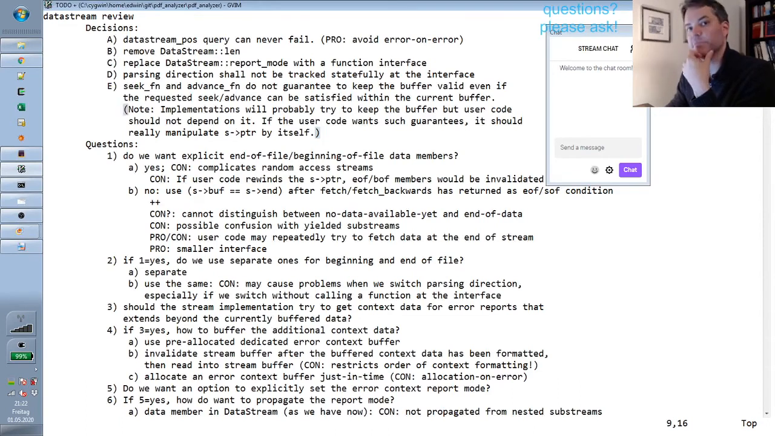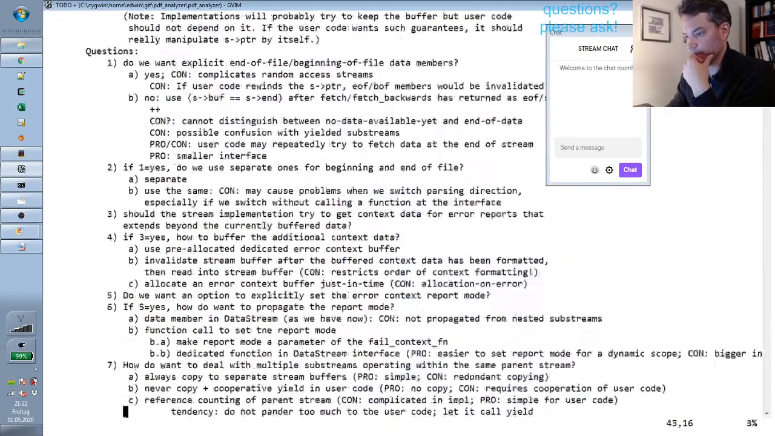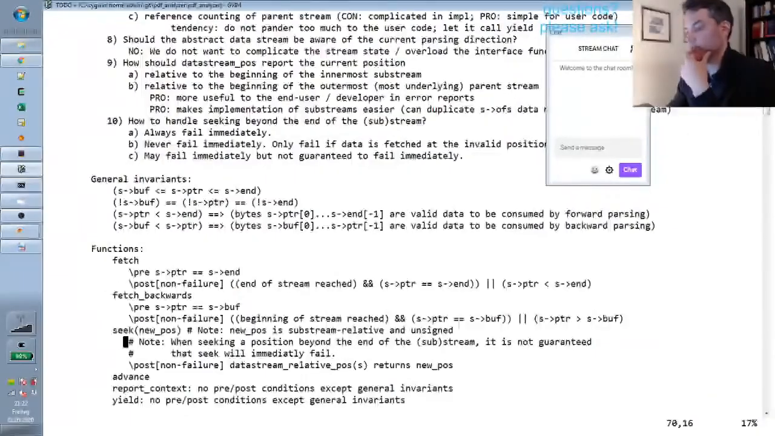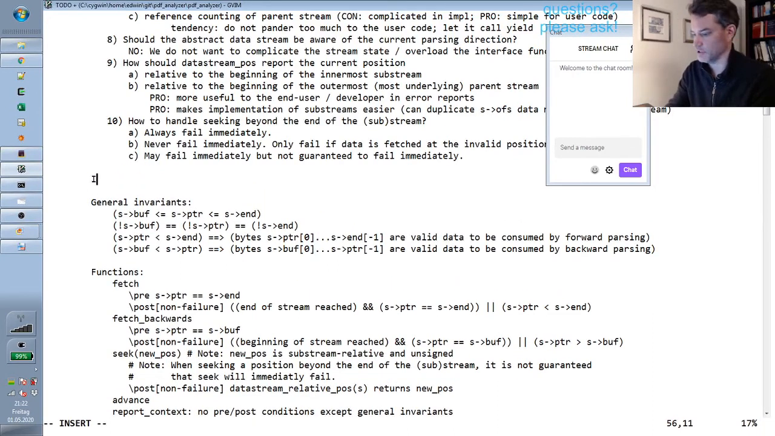But for implementation, we actually want to do it without throwing the buffer away, because one goal for the implementation is that if the whole file is in the stream buffer, we never throw the buffer away. So that's an implementation goal that we can write down.